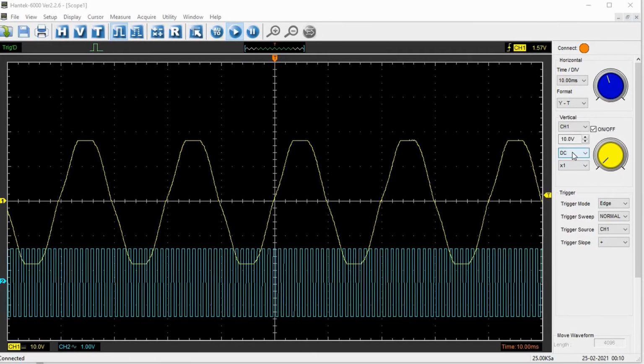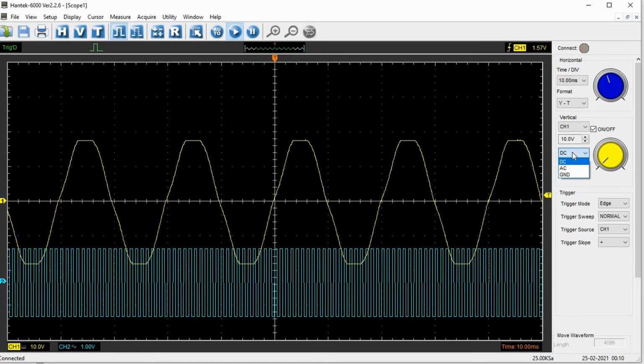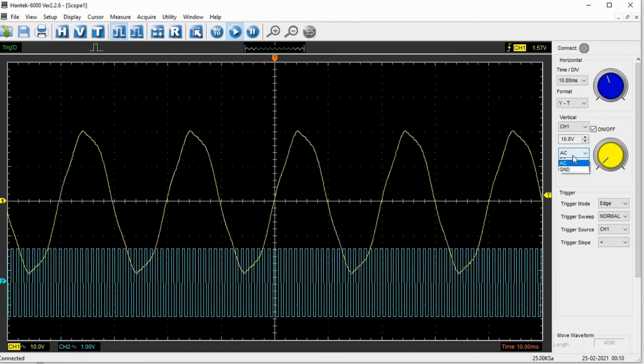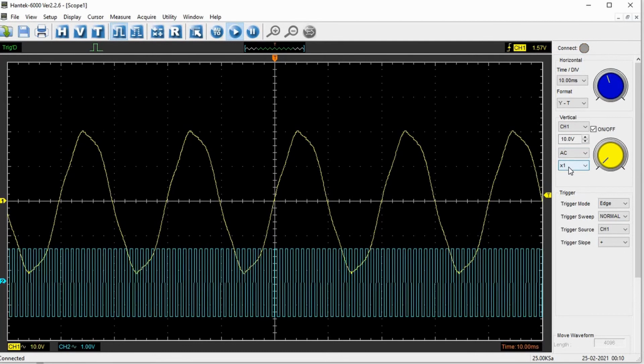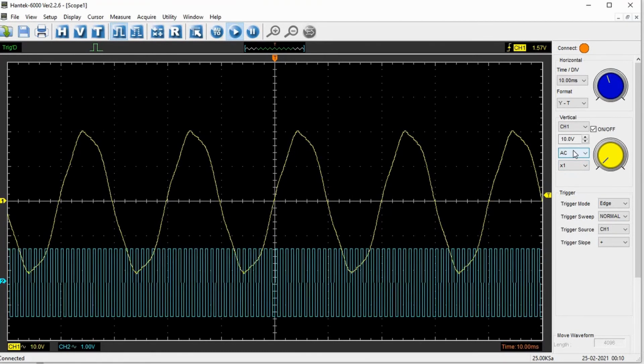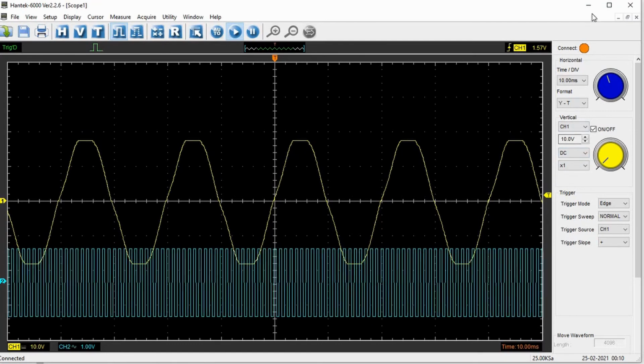So initially I told you that you should always put the scope to DC mode and not AC mode. Basically what will happen in AC mode is, if there is any DC component, it will remove the DC component and only show the AC component. So let me explain what that means.